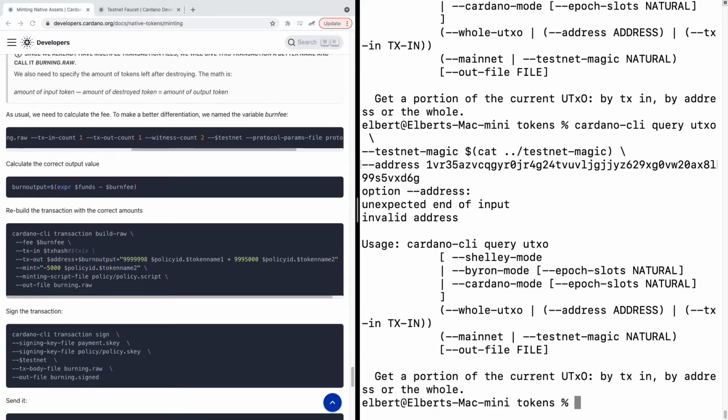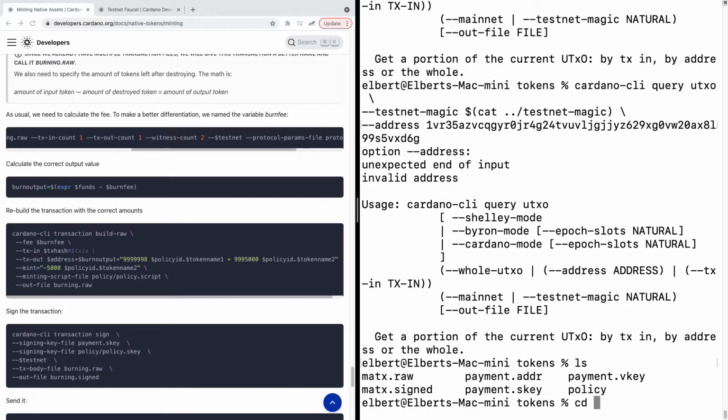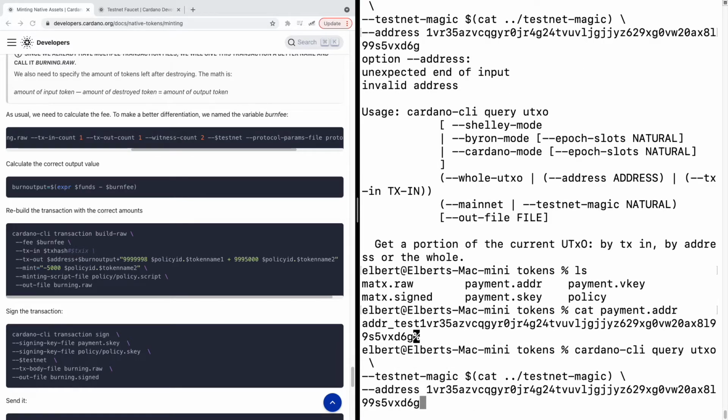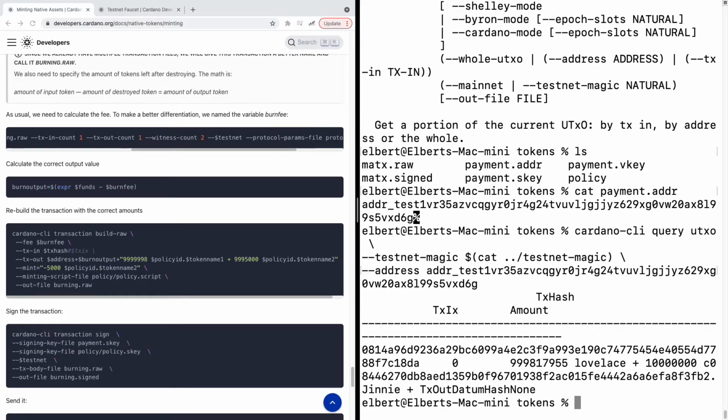What's going on? I can't even query. We got a testnet. Then we got our address. Screw that. It's cat payment dot address. Yeah, it's different. It's the same thing. I guess I did need to add that. Okay, cool.